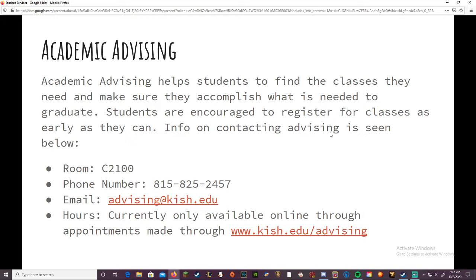So here we have information on contacting the advising. This room, C2100, is where student services are located. Their phone number is 815-825-2457. They have an email you can contact them through, which is advising@kish.edu. Currently, they usually do have hours on campus, but right now they're only doing things online or through email. If you don't want to go through email, you can make your appointment through the www.kish.edu/advising link.